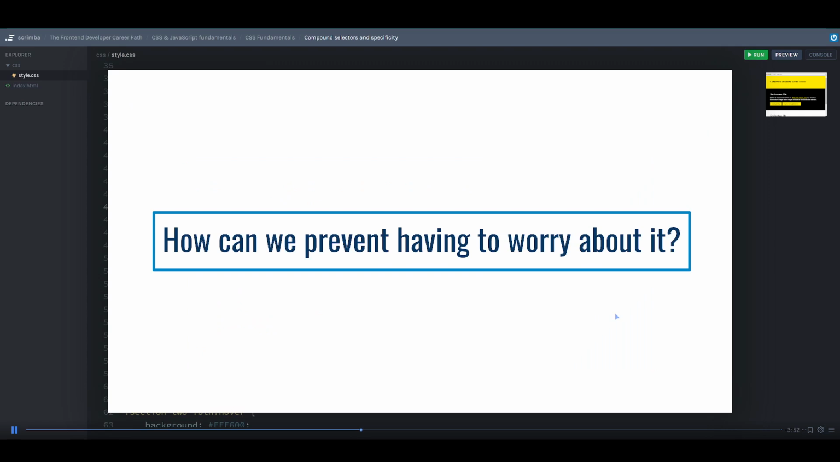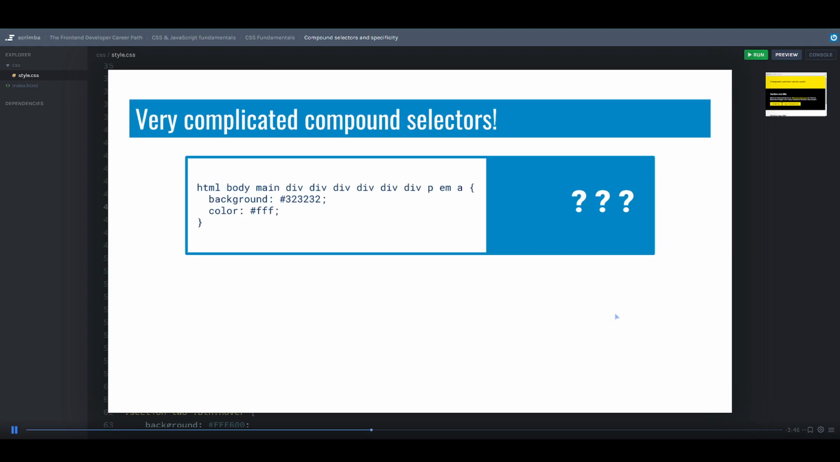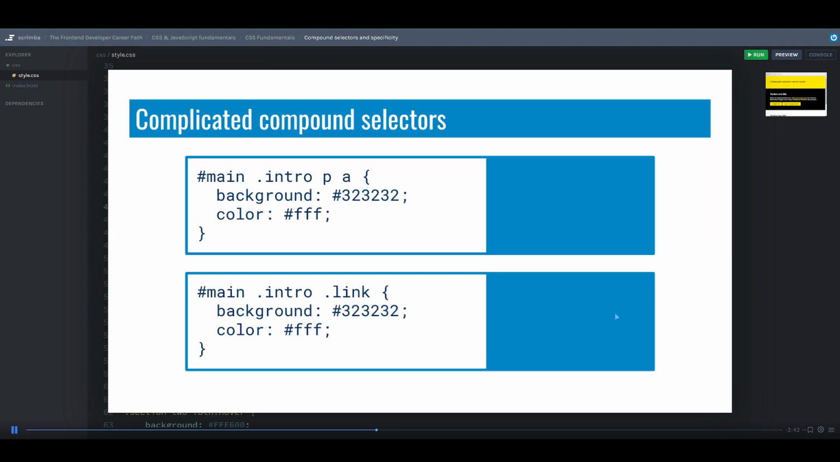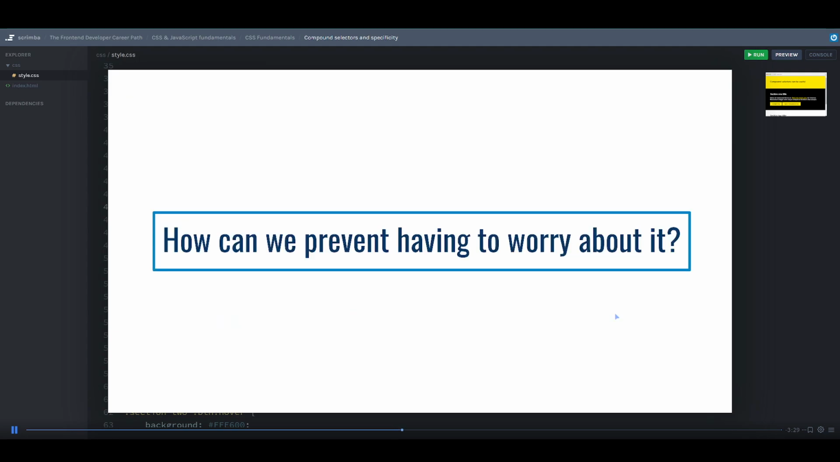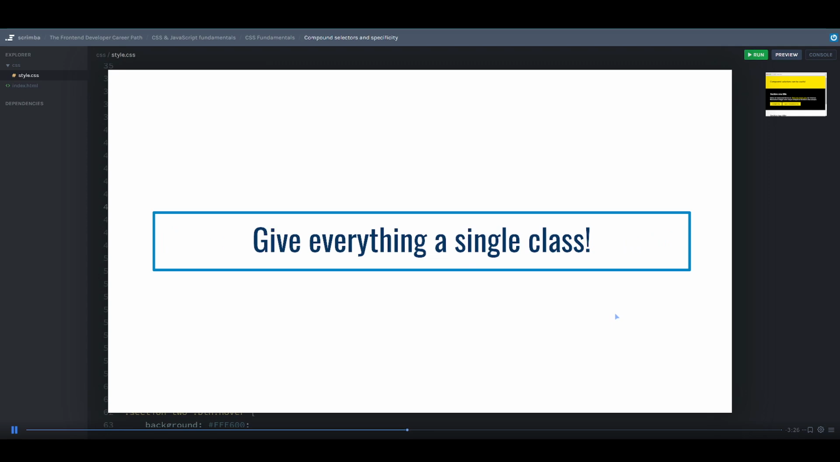So how can we actually prevent having to worry about something like this? Let's go back a little bit to some of these ones. They're not crazy complicated compound selectors. You can understand them, you can figure them out. But having to do math and actually figure out why something's overwriting another style that you didn't think it would, how can we prevent having to worry about it? Give everything a single class and try to avoid compound selectors. And you're going to see when we get into more complicated things, I do have a few times where I use compound selectors, but for the most part, I avoid them like the plague because it turns into these battles and you want to keep your CSS as simple as possible.